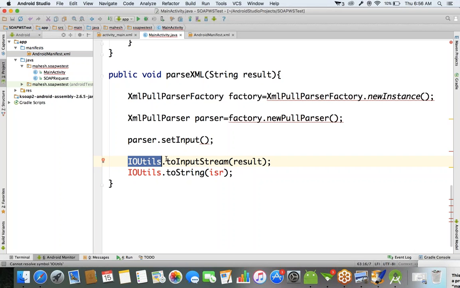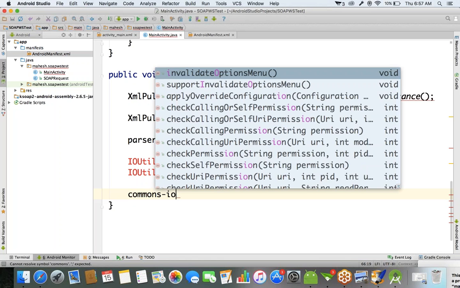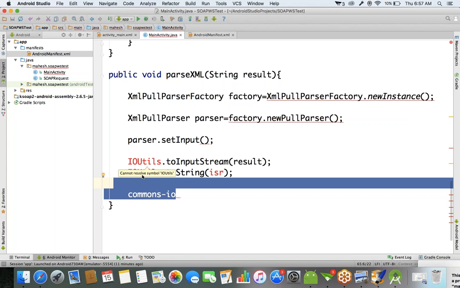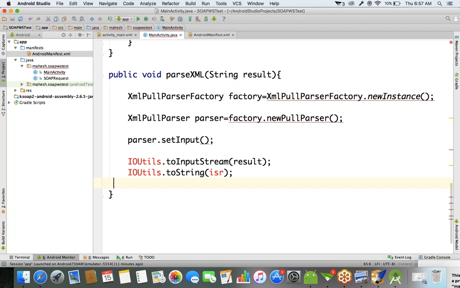But this IOUtils is not part of Android and not part of Java. It's a third party library called Commons IO. This IOUtils is available in a third party library called Commons IO. Now we have to add this third party library to our project to use the IOUtils class. It's mandatory to add; otherwise, programmatically, you would have to convert the string object into an input stream format.